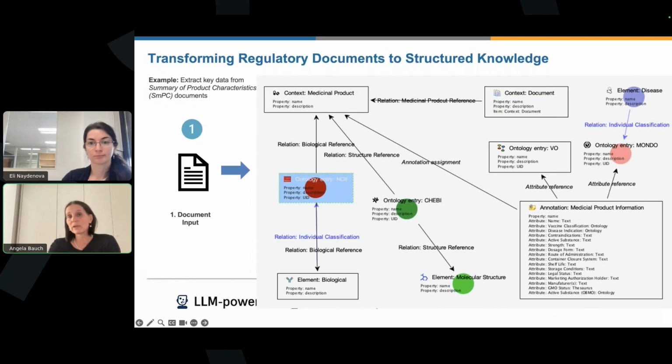And some of these key fields we also map to ontologies, so they are classified either by the vaccine ontology, VO, on the top, or here on the right with this pink node by the disease ontology, Mondo. Or in case of antibodies or drugs, we classify the medicinal product directly by the NCI Thesaurus ontology shown by the red node, or in the case of small molecules, we classify by this chemical ontology, the chemical entities of biological interest.